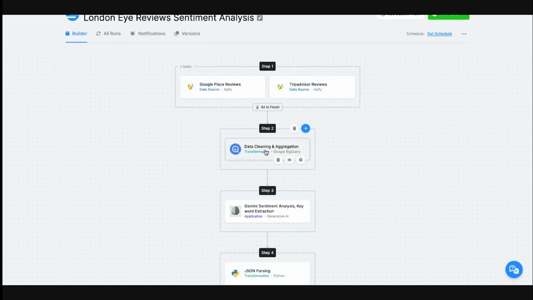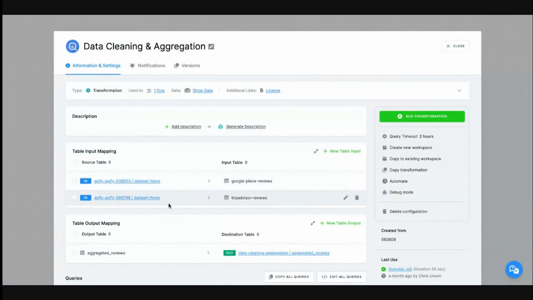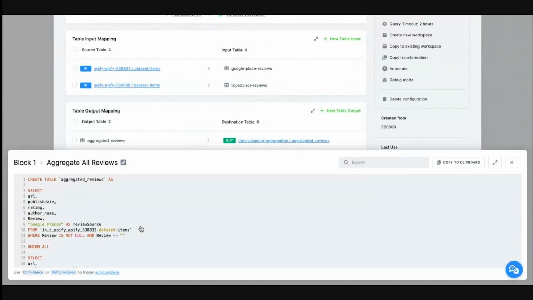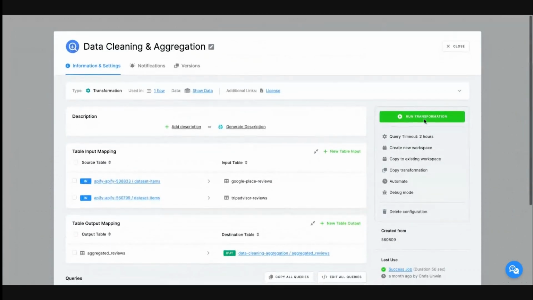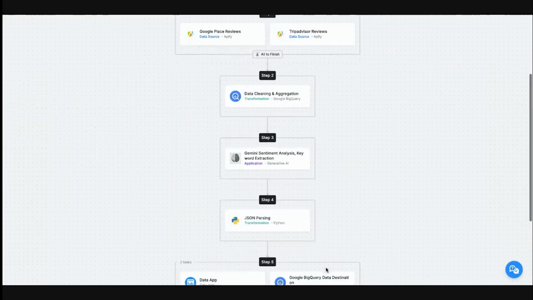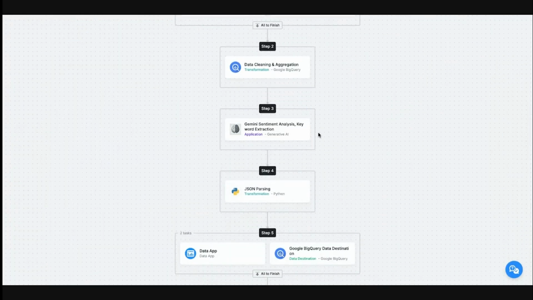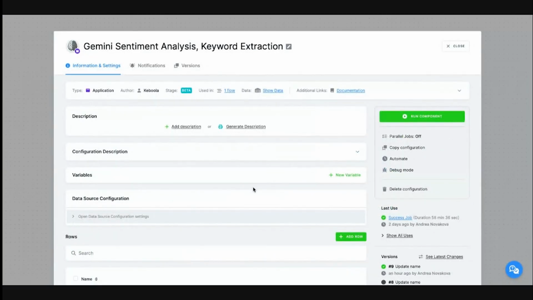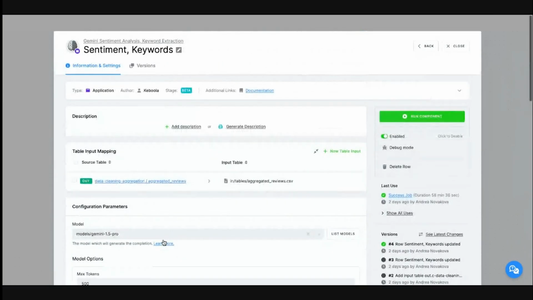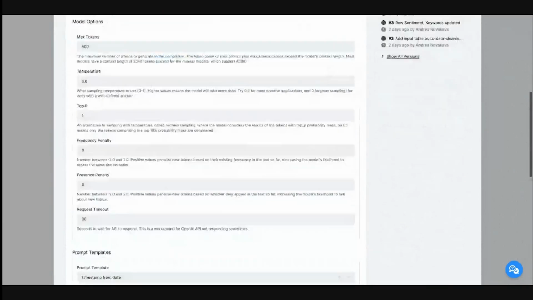Once they're in BigQuery, we may run a piece of SQL, we can see that, which is going to bring that data together. Essentially, we're going to do a little bit of cleansing and a union of that data. So we have all that data in a single BigQuery table. The next step in this flow is to do some keyword analysis and some sentiment analysis as well. So we can see what we're doing down here. We can dive into this component, and we can see that we're using Gemini.